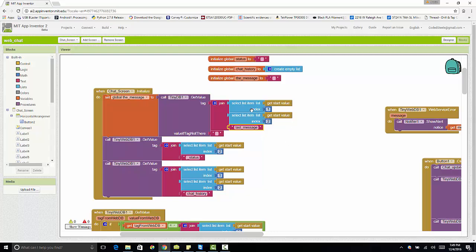So your name will be in position 1, the person you're talking to will be in position 2, and then the last message that you guys exchanged will be what we're joining together. And then we're going to look for that tag in the database. If there's nothing there, which on first time communicating with that person there won't be, then there'll be nothing on the screen. Kind of makes sense. And then from there, we're going to call get value the status and get value the chat history.